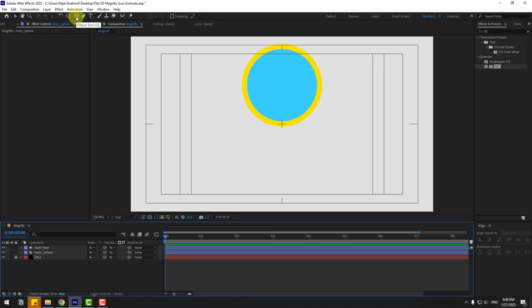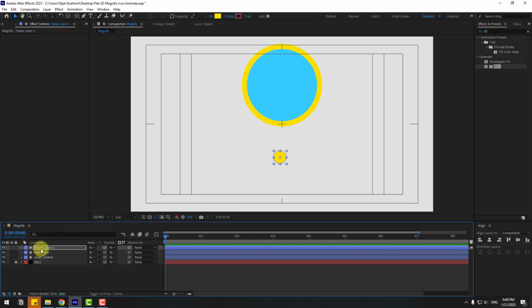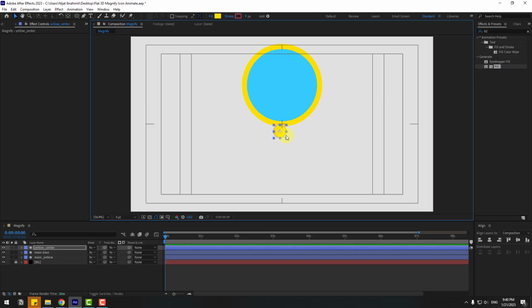and go to shape layers, hold this icon, again choose ellipse tool and hold shift, make one ellipse, selection tool, and let's change name yellow center and let's move it up and click align.